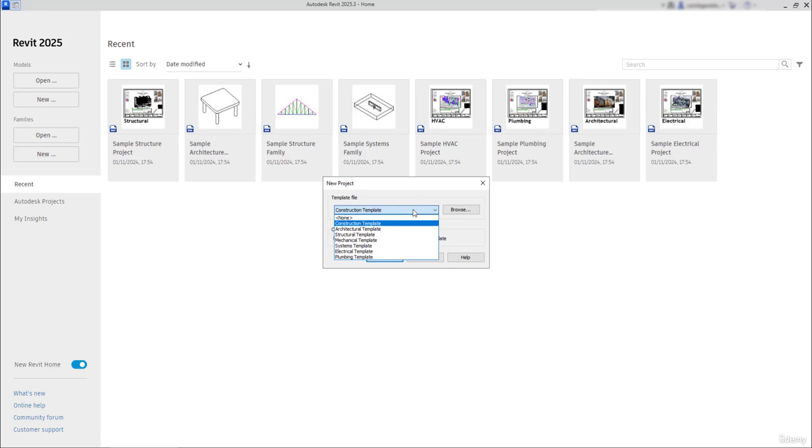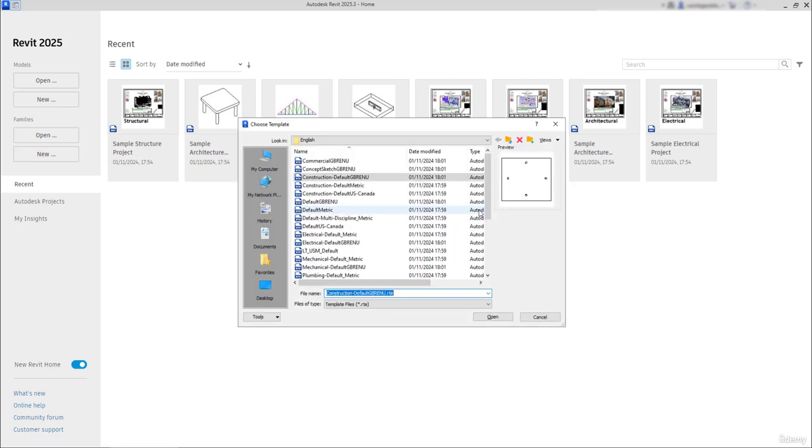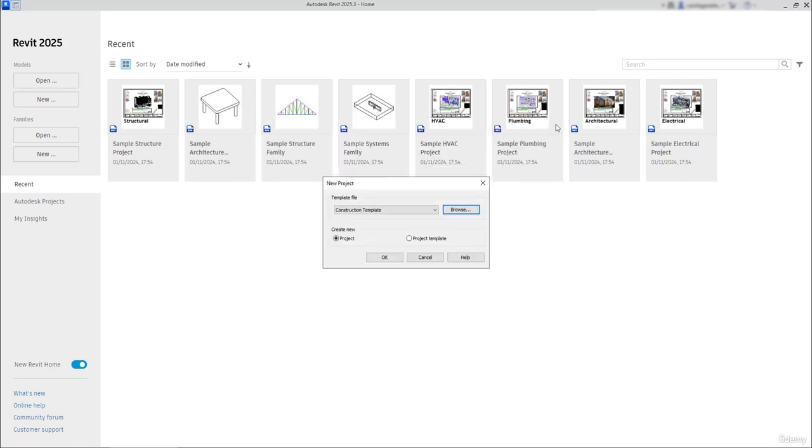Anyway, if you are not happy with these options, you can always browse, and you can find many more templates here, organized by language. For example, this is the English folder, and there are templates both for metrical and imperial units. Okay, here I'm not going to choose one of these templates, so I close the window and select here the architectural template and click on OK.